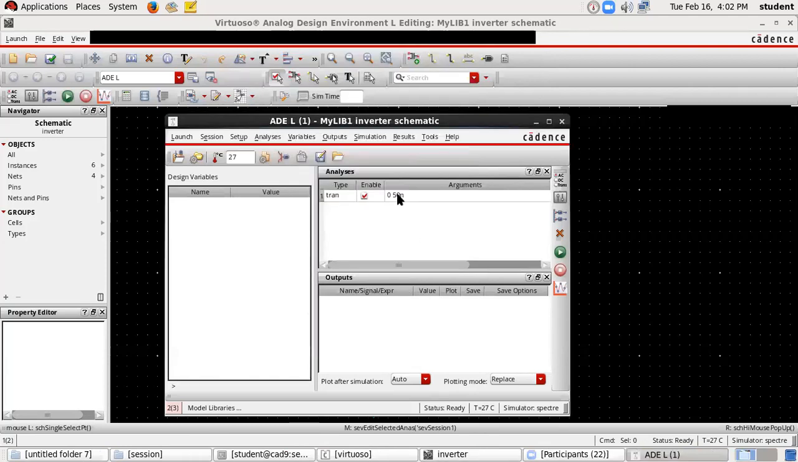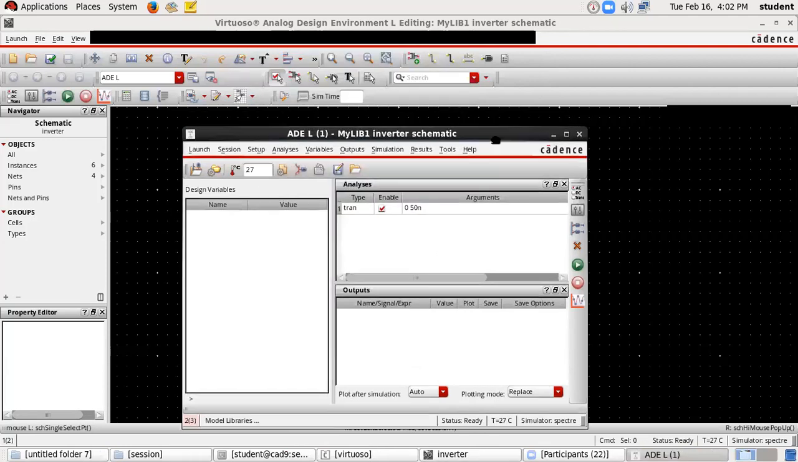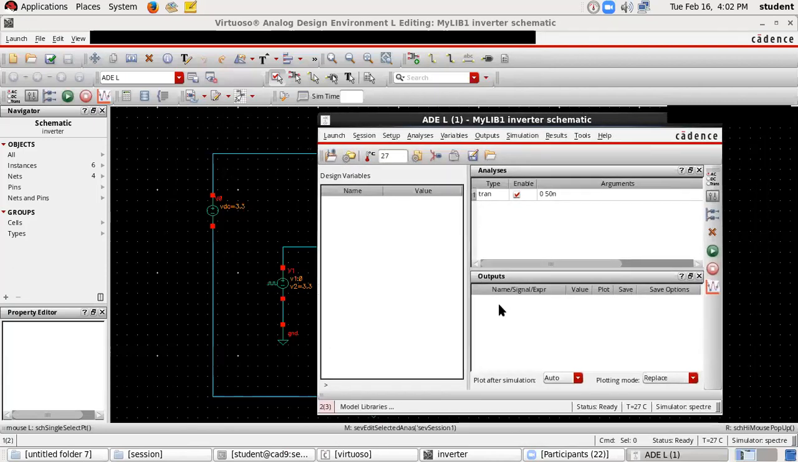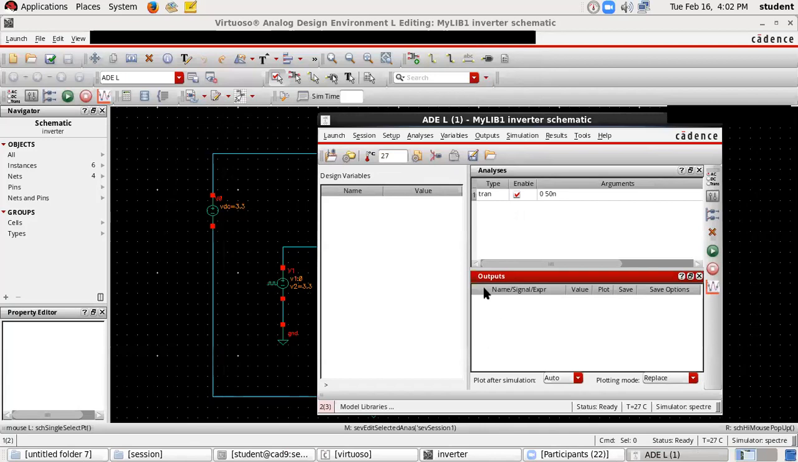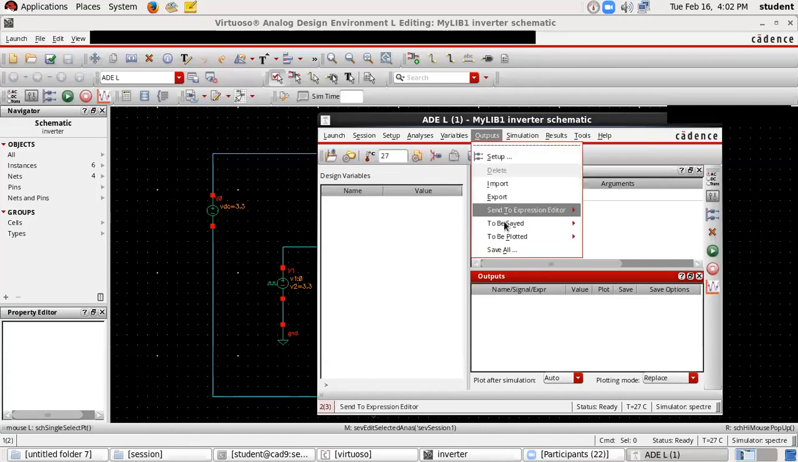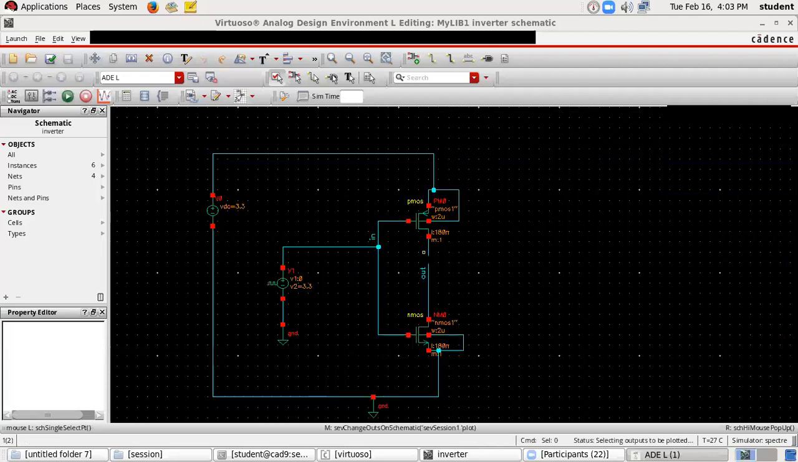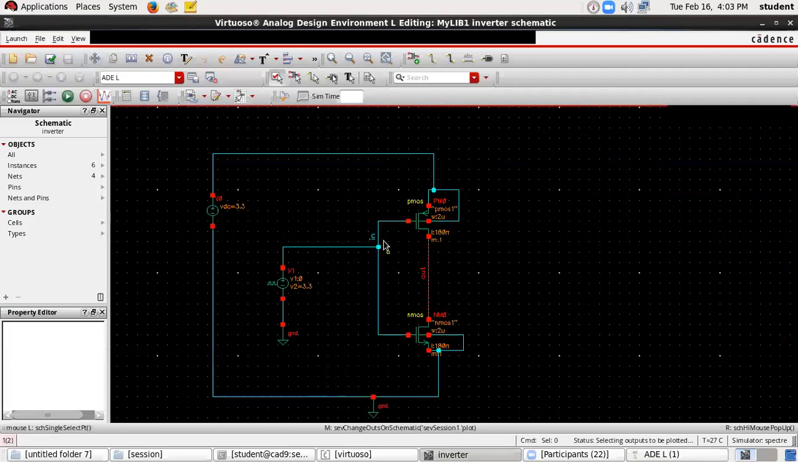So once this is done, where I would like to see the waveform, which waveform I would like to see, that depends on your output. Okay, so that outputs you can select here. Outputs to be plotted, select on the design. Just click on this, it will take you to the design. So I want this to be plotted and I want this to be plotted. So I've selected both the wires which I want to see as output, which I need to be plotted.